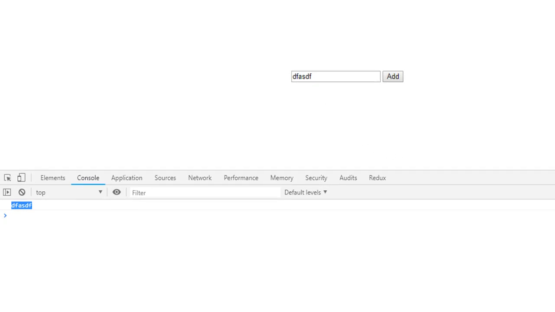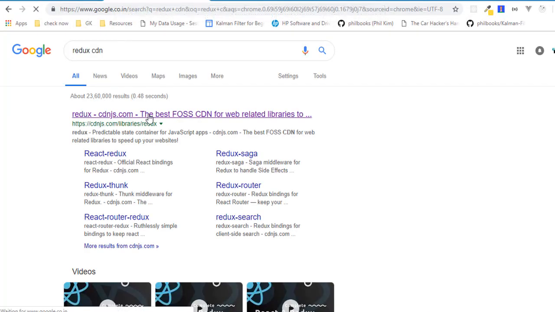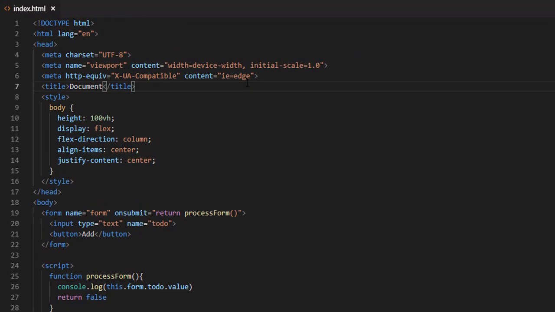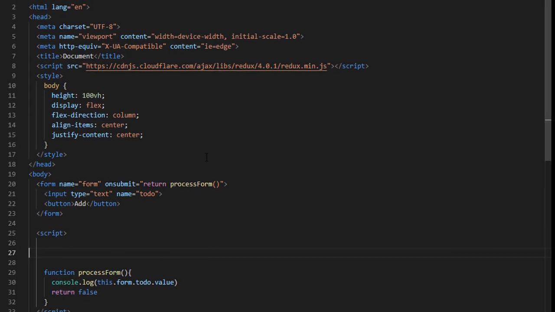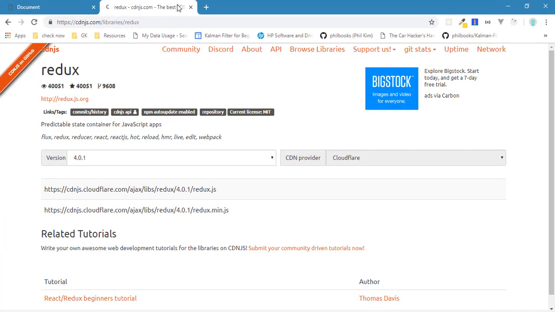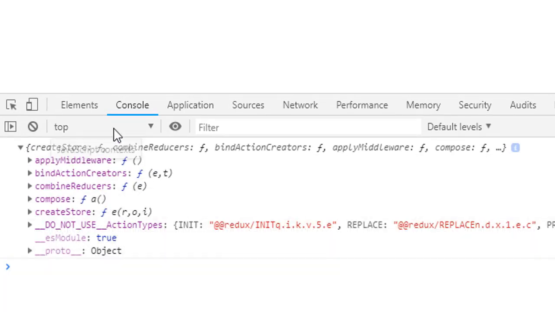So now next let's add Redux. We'll add Redux from a CDN. So search for Redux CDN and click the link from cdnjs.com and copy the minified version script tag and paste it below the title tag. By adding the script tag, we'll get a global object called Redux. So let's console log and see. Console.log Redux with capital R. Save, refresh. Let me close this page. Refresh here, you can see that we are getting our global Redux object, and this object contains many methods.